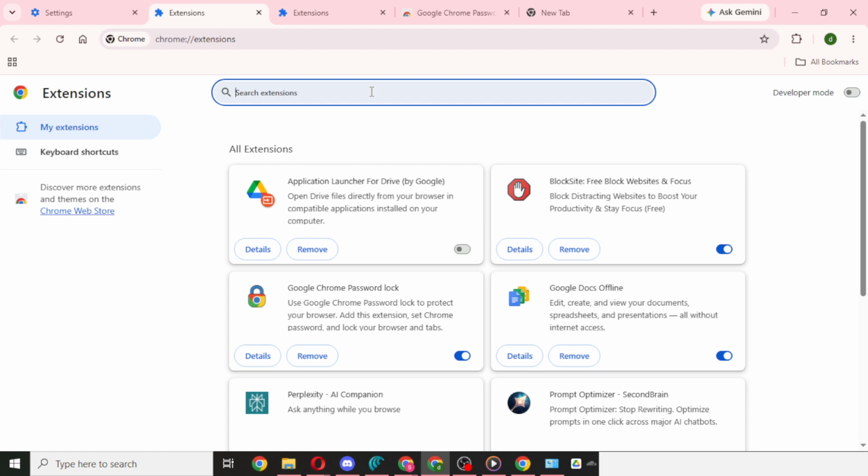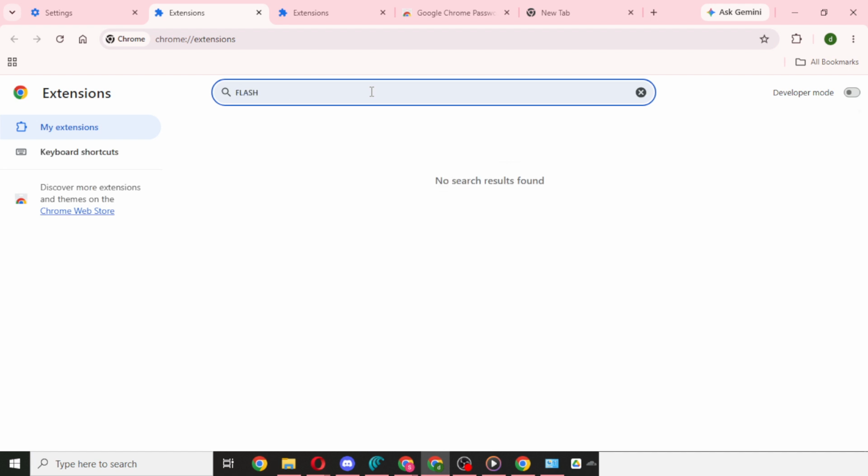When the store opens, go to the search bar and type in Flash Player for Web. Make sure you enter the phrase clearly so you can find the correct extension more easily among the search results. When you see the extension in the results, click on it to open its details page. Take a moment to confirm that you are selecting the intended extension before installing it.